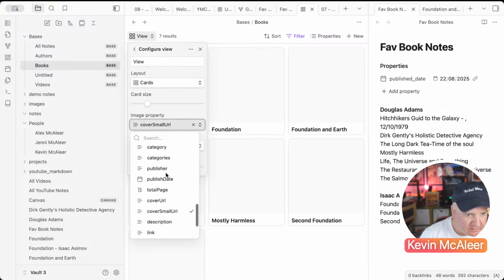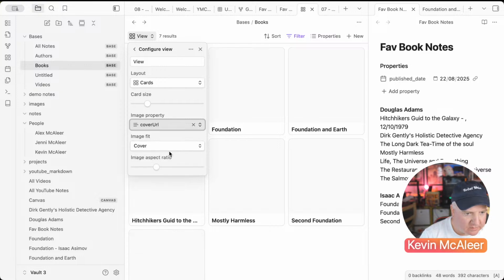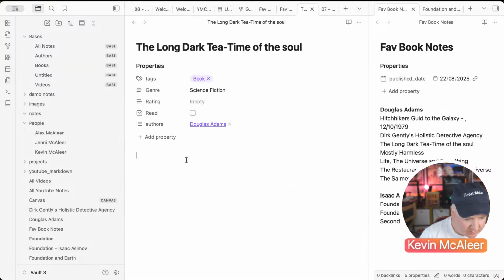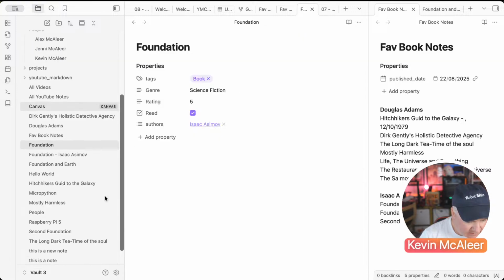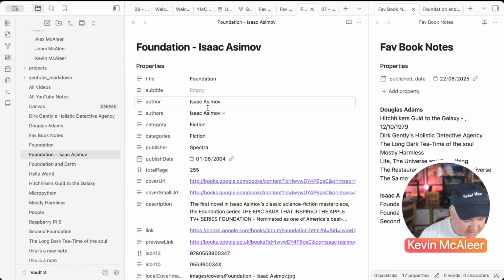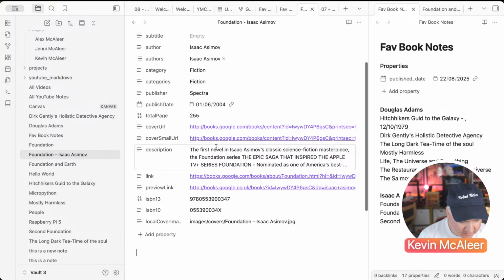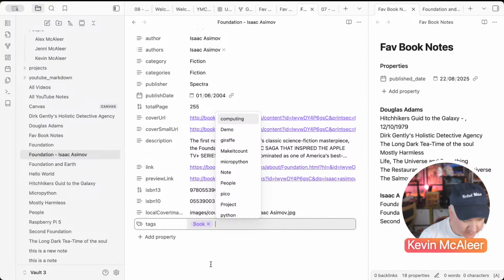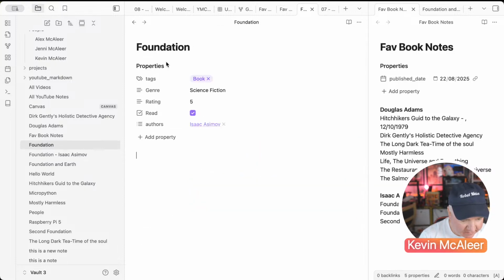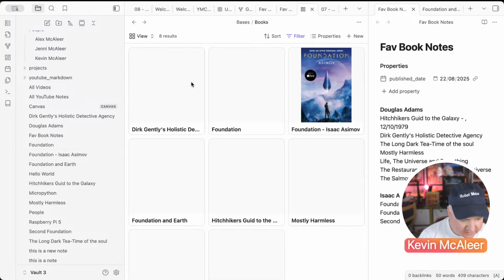Let's try the larger one. Cover URL. Make that contain. It should bring that through. I'm not sure why that's not come through on there. Was it Foundation? Did I save that? No, it's actually brought it in as a separate thing there. So we just add in a tag. Call that one book. Now we go back to our view. We should see that. There it is.